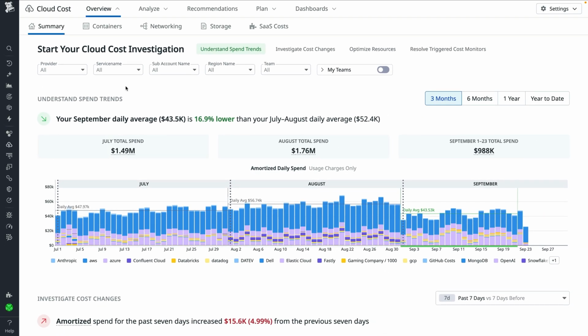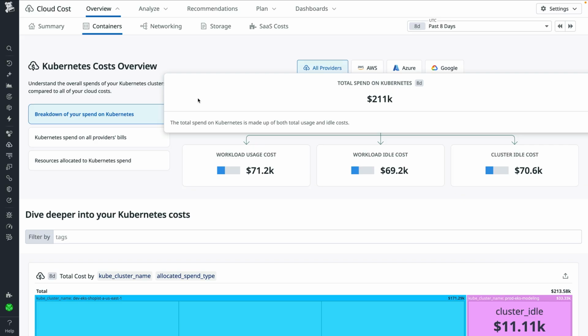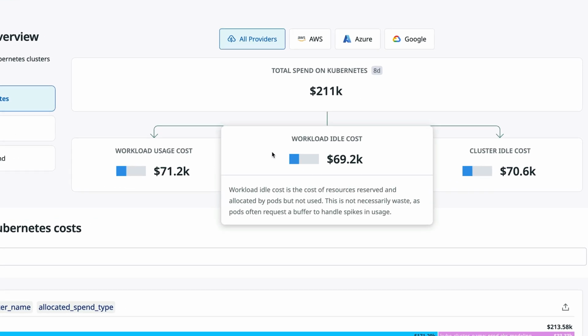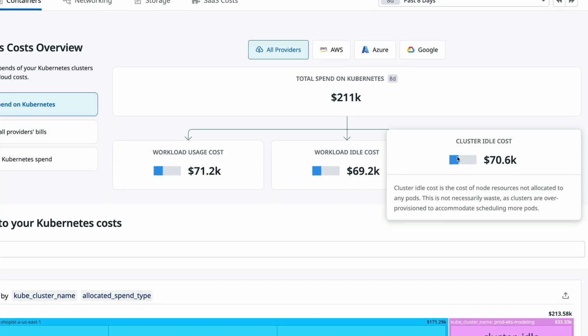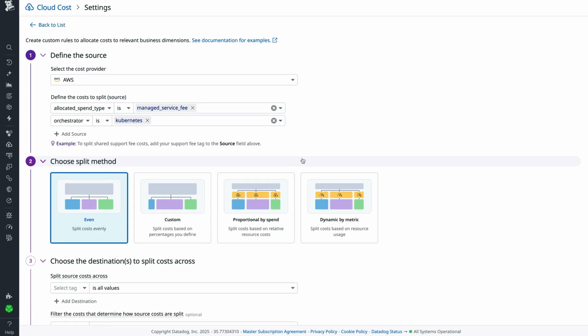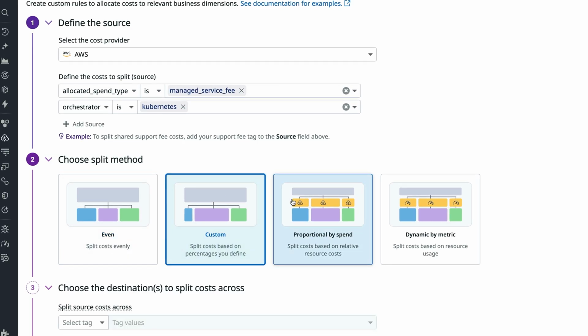And using observability data already in the platform, Datadog automatically allocates spend across our containerized environments down to the pod, attributing costs to the right teams, products, and services, and helping us spot idle resources at the workload and cluster level. To map our business hierarchy to our cost data, I've set up tag pipelines and custom allocation rules to ensure every dollar is fully attributed.